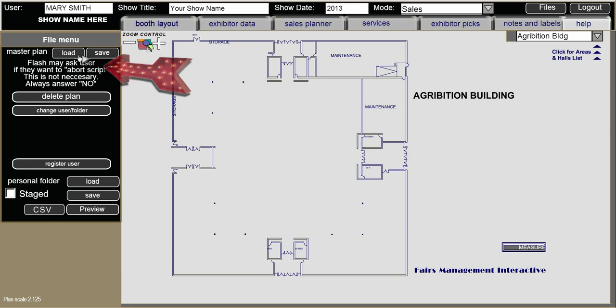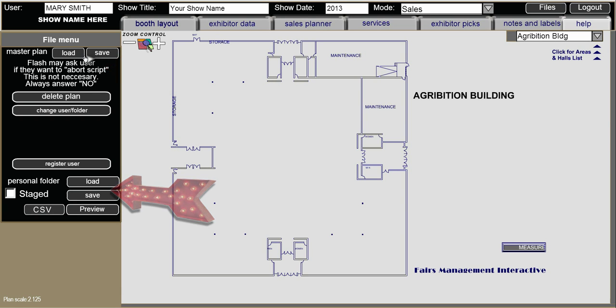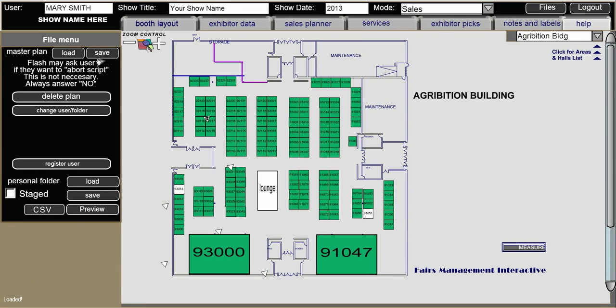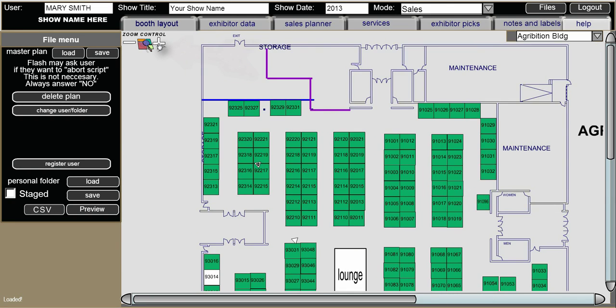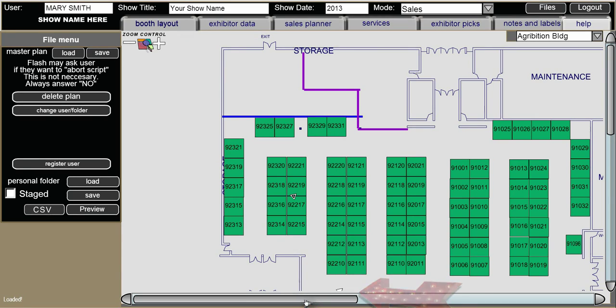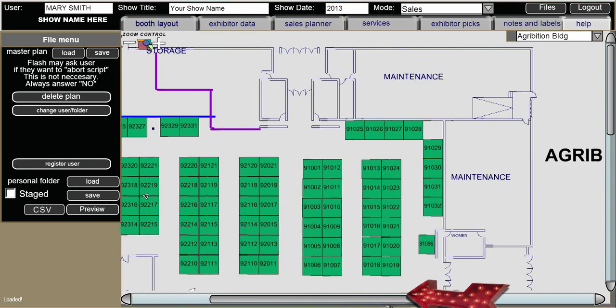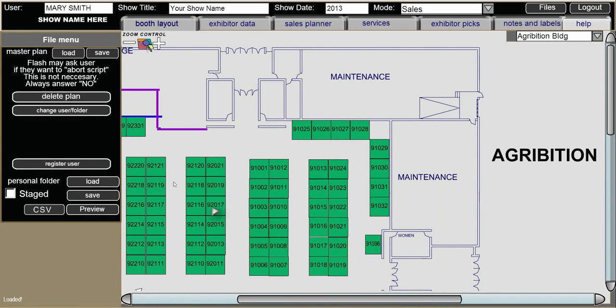From there, we can load a plan two different ways. We can either load our master plan or we can load a personal folder, either one. And once we click on one of those and load, it will load up a floor plan that we have been working on. Now, we have a zoom control that allows us to get up close and really more easily work on the plan. We also, of course, can scroll over to zoom in even better on our subject.